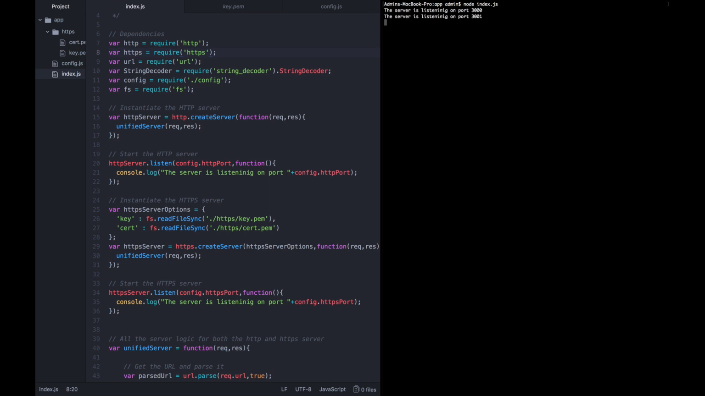All right, now I have two logs coming to the screen. The server is listening on port 3000 and the server is listening on port 3001. I'm gonna kill that, start it up again with node env equals production. And the server is listening on 5000. The server is listening on 5001.